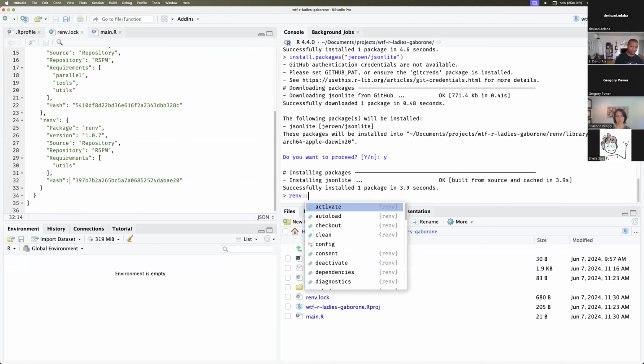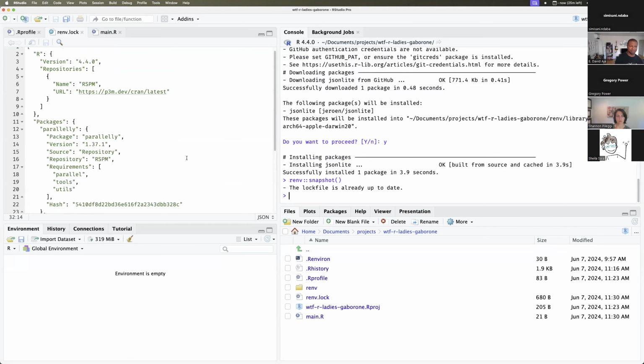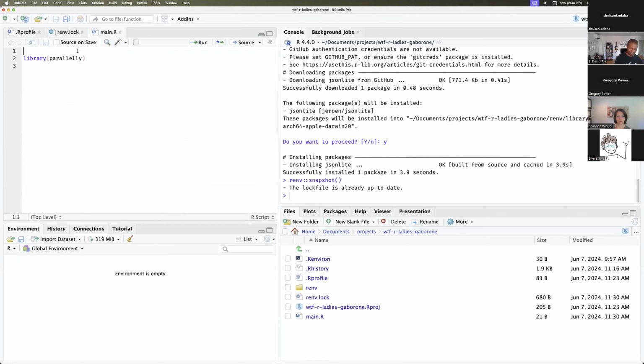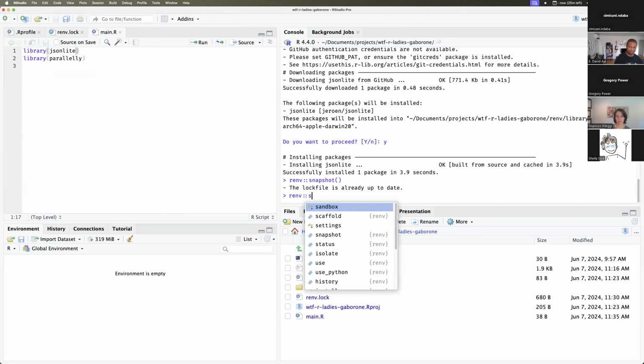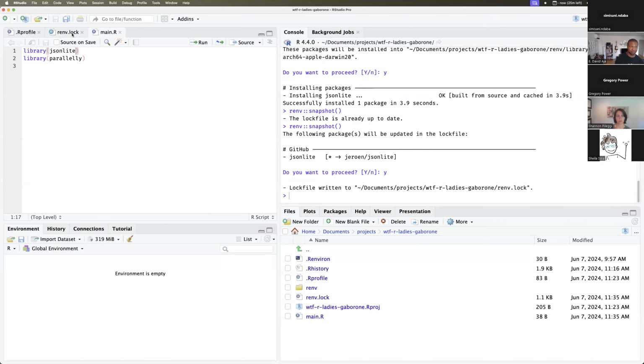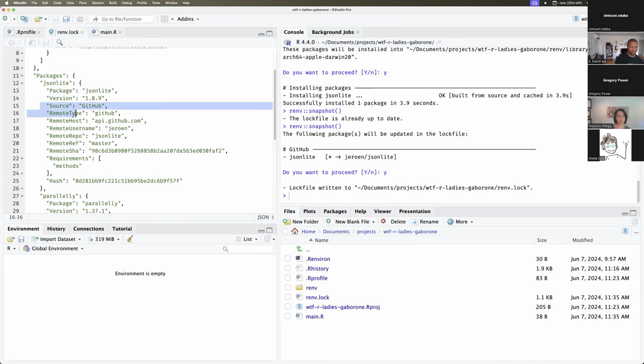And then if I snapshot that version of the package, well, JSON-Lite isn't actually used in this code, so we'll re-add that. And now you'll see, right, that RN can track also that the package was installed from GitHub rather than being installed from a repository, and it'll record some information about the versions of the packages and where you got them.